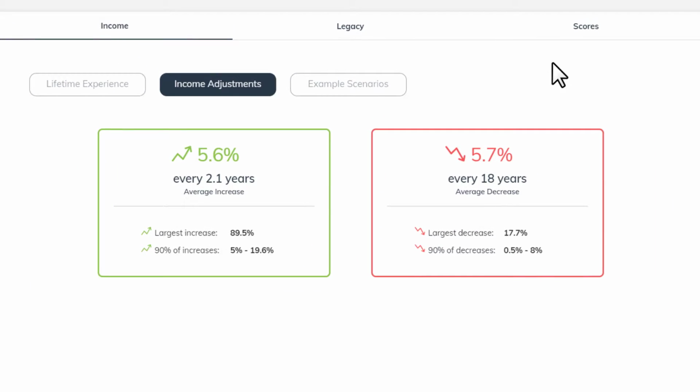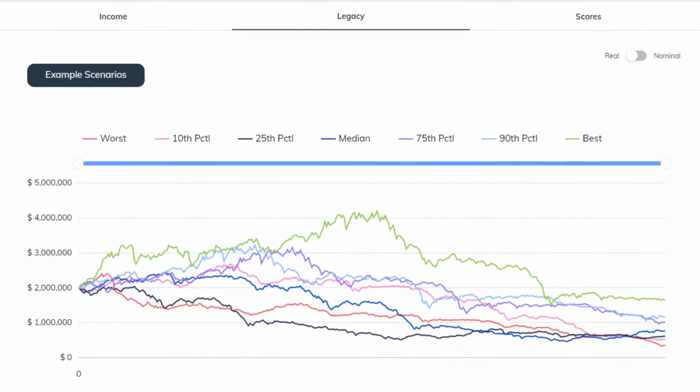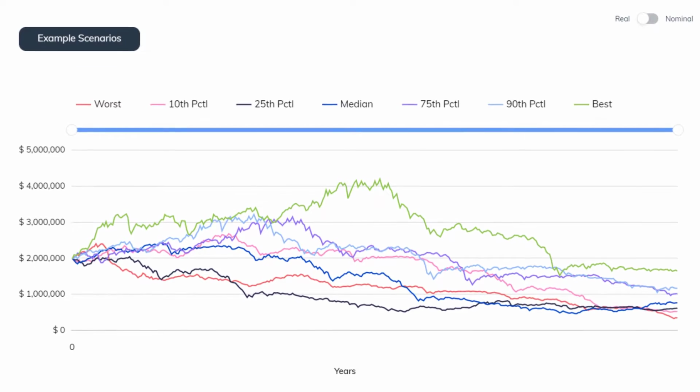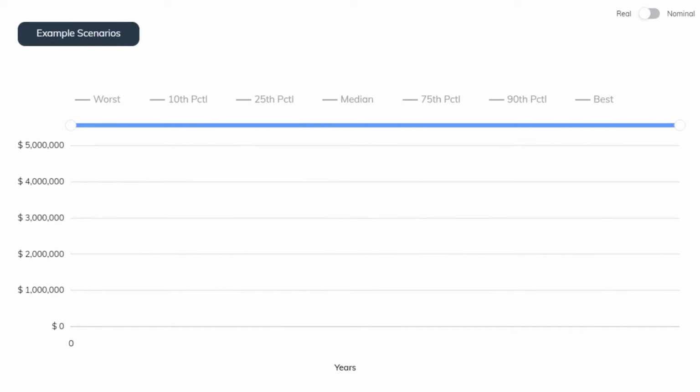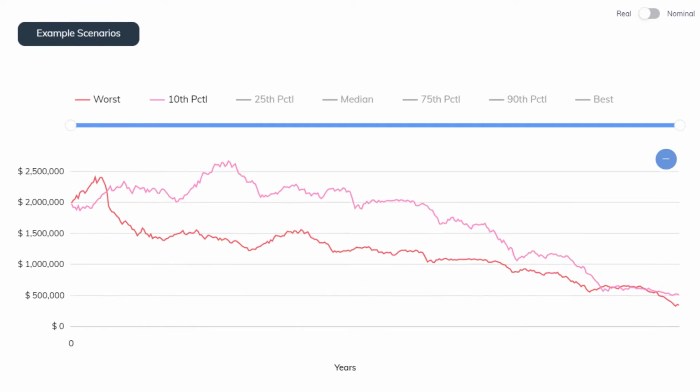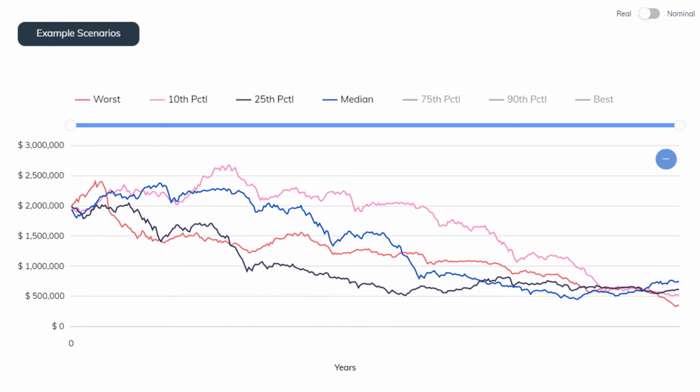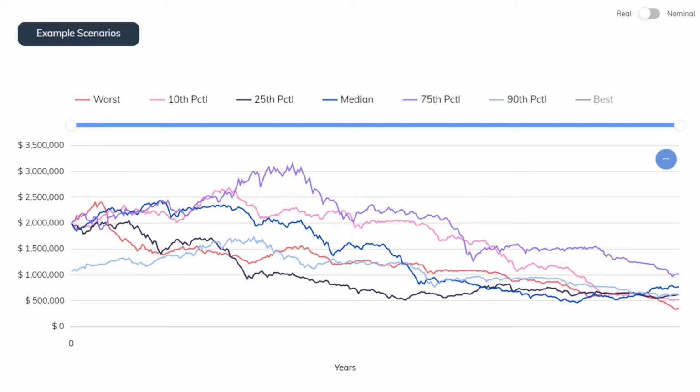In addition, you can utilize the legacy section to get a better feeling for how much legacy a particular household could leave behind when following a particular plan. The data shown here range from the lowest to the highest end of plan legacy across all hypothetical households in the test plan.